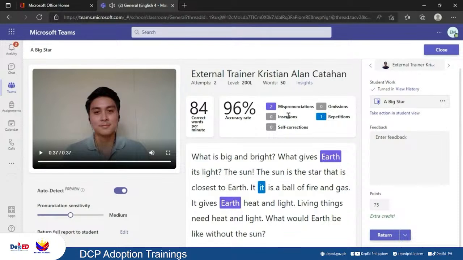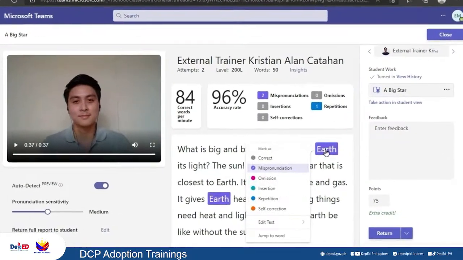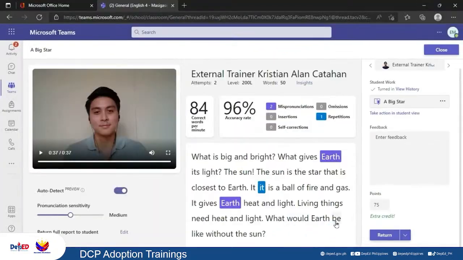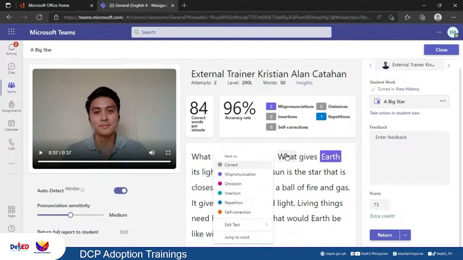As you can see, meron tayong dalawang mispronunciation na na-mark ng ating auto-detect system at isang repetition. Pakinggan nga natin ulit kung na-mispronounce ba ni Christian yung salitang earth. Sige, paano ba tayo babalik doon without having to play everything from the start? What you can do is to select the word, click the word, and select jump to word. Or, kung gusto nyo naman, magsimula kayo sa umpisa ng sentence, click this, and then jump to word.